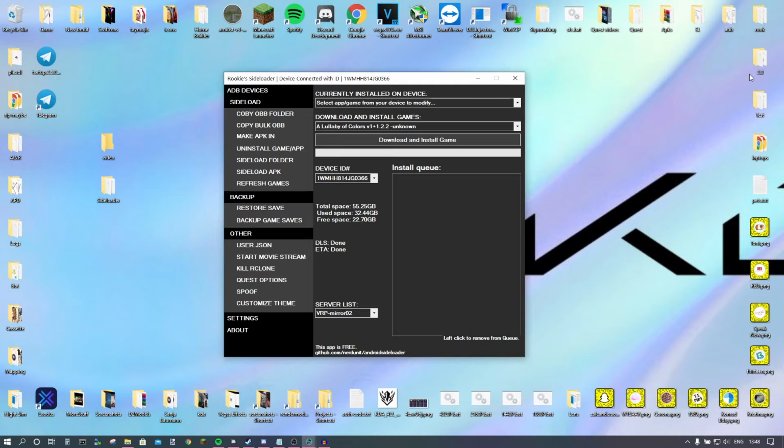So, let's get started by manually installing an easy game. Once again, I'm going to download and install A Lullaby of Colors. Now before you do a manual install, it's very important to unplug your Quest from your computer. Then you can hit ADB devices again, and it shouldn't show up. Your space should all go away. And then you can hit download and install game.